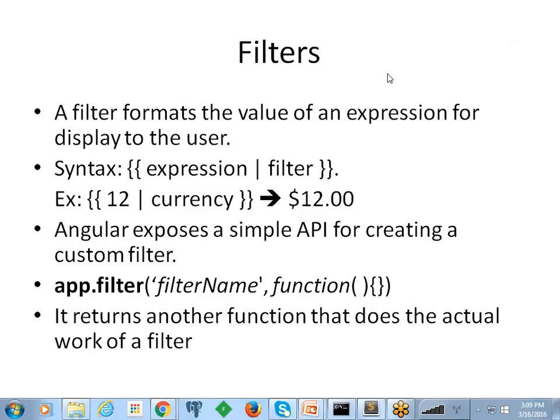Okay. So starting with the filter. A filter formats the value of an expression for displaying to the user. You can see the second line, expression pipeline filter, right? This is the built-in filter. Maybe Devendra has already covered this in previous sessions. Currency is a type of built-in filter. So simply giving 12 pipeline currency will give the $12. There are a lot of built-in filters like uppercase, lowercase, those kind of stuff. We are going to see the custom filter, how to create the custom filter first.